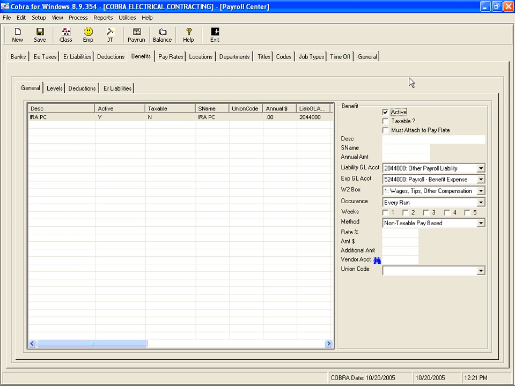So as you press Enter through these fields, this is where you can set up your benefit. What I'm going to do is double click on an existing one and press Enter through the fields. Obviously, if a benefit is active, then it means that you do want it calculated in the payroll. So at any time when a benefit becomes inactive, all you have to do is take the check mark out and resave the benefit. Now, taxable.